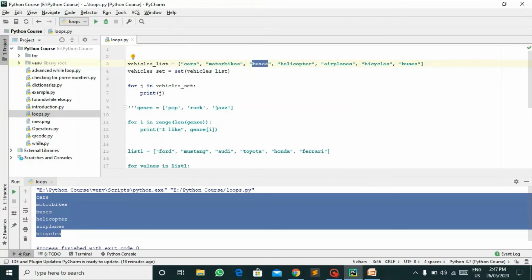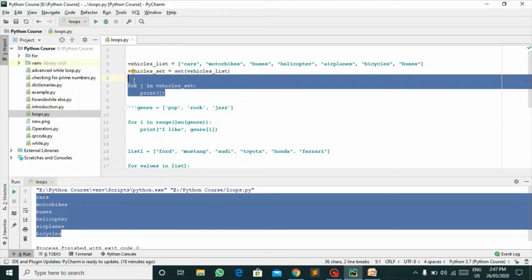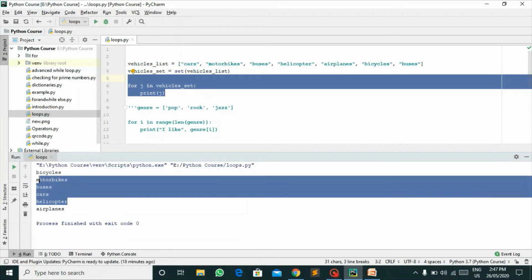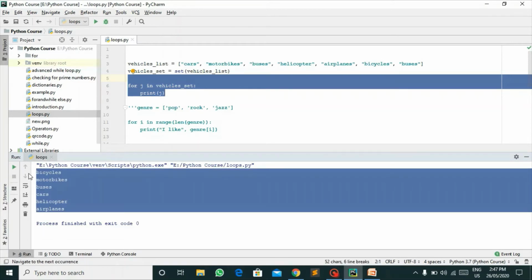So I have converted this vehicle list into this set by passing it into the set function, and I pass this vehicle set into the for loop. Let's run this. So I've got the output, and see that buses is not repeated. If you want to remove multiple occurrences in a list, you first convert that list into a set, and then you can convert that set back to a list if you want it in list form.